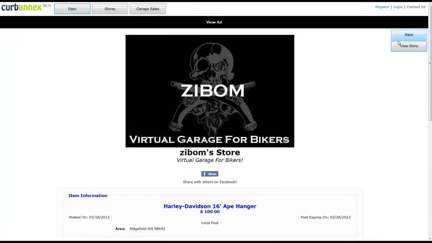I'm going to go back to the item view really quick. Now you'll notice here I only have a couple of buttons. That's because I'm not logged into the system. In order to purchase anything or contact this user, I have to be a member, and I have to have a store. So just remember that if you're browsing on CURBANNEX and you wonder why you can't purchase anything, it's probably because you are not logged into the system.